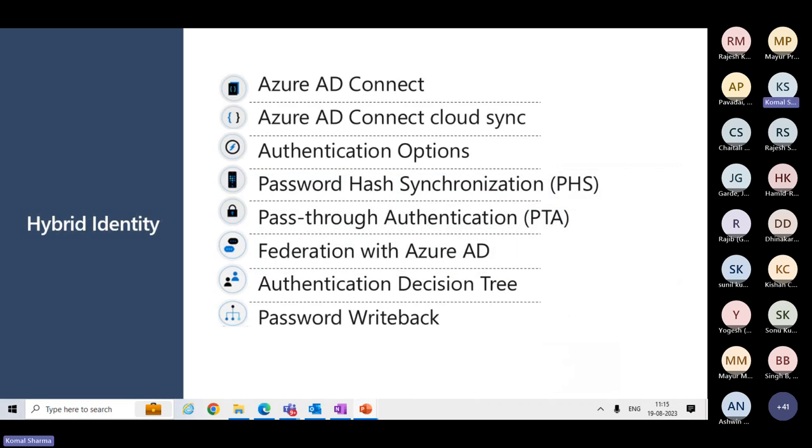Now here in this part, we are focusing toward hybrid identity. I have already explained a little bit about what hybrid identities are. In this part, I will be showcasing what Azure AD Connect is, how we can synchronize the identities with it, and what the different authentication methods are. We will be understanding three different authentication methods available when you are setting up hybrid identities. Then there is an authentication decision tree and what password writeback is.